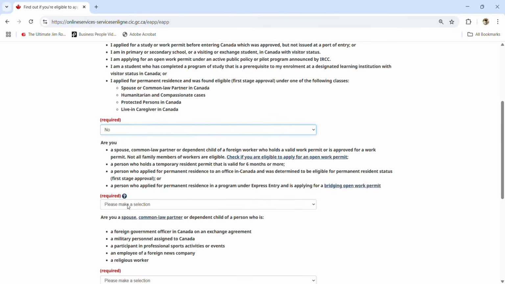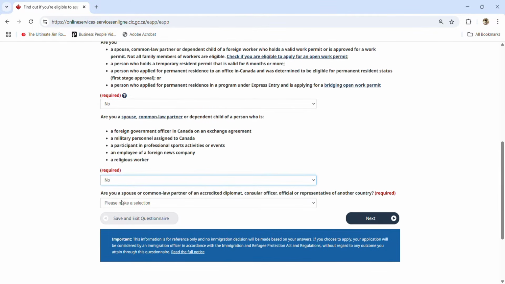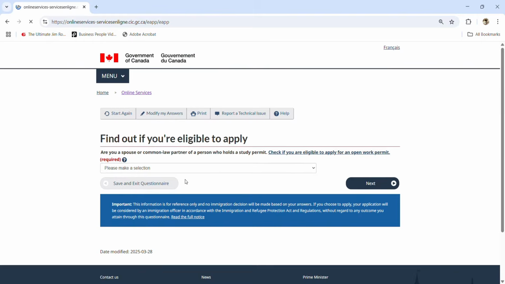Are you this spouse? No, I'm not. Are you a spouse or dependent child of a person who is for those? No. Are you a spouse or common law of an accredited diplomat? No. And then next, are you a spouse or common law person who holds a study permit? No.